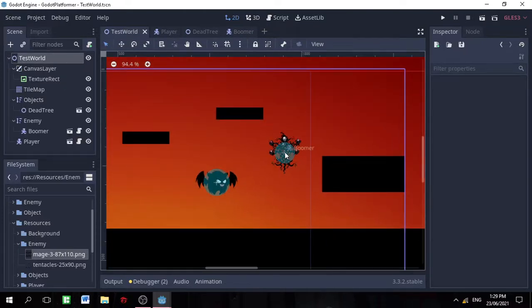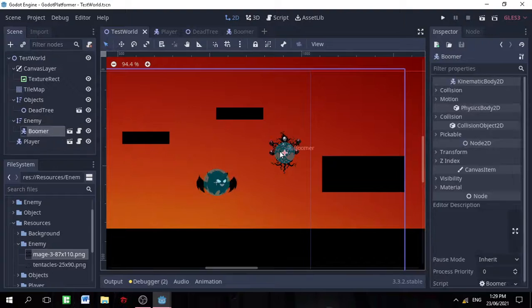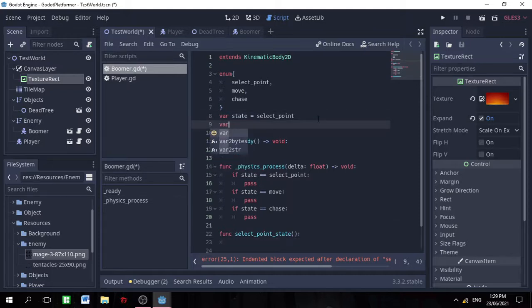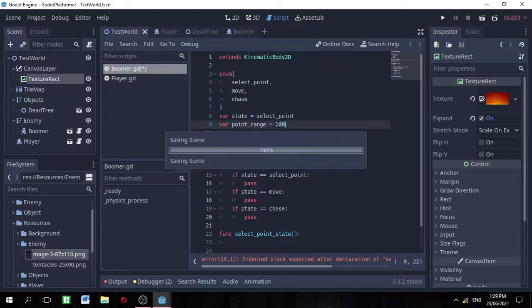So for instance, we have here the initial position, and what we're going to do is randomize and select a point in the range of like 200, so it can go anything within the range. Okay, so we're going to declare a few variables here. First is the point range, and it's going to be equal to 200 for now.